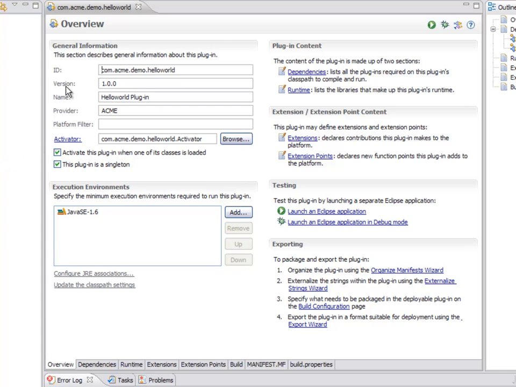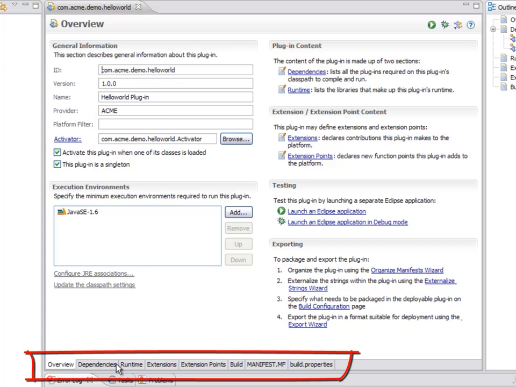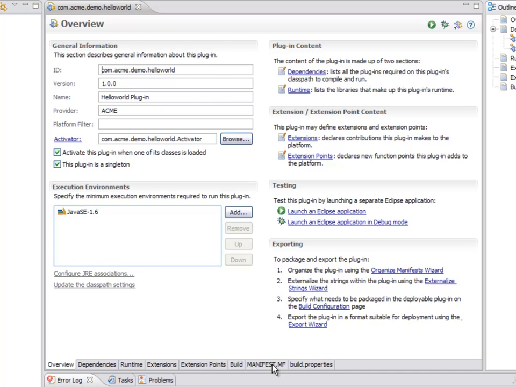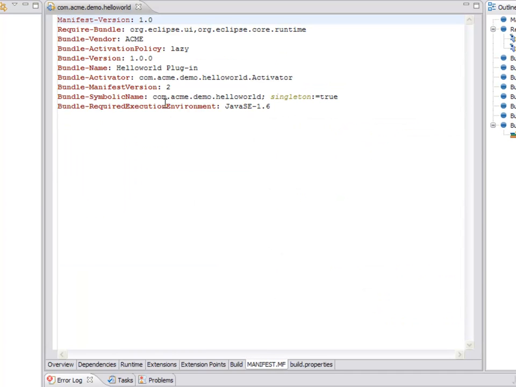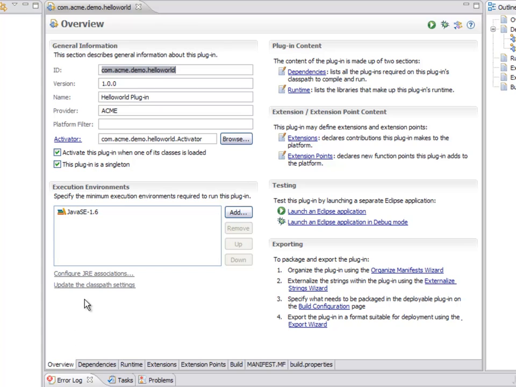You can see it has some of the basic information that we entered in the project creation wizard, like the plugin ID, the version, the name, the provider. And there's all these other tabs down here which all have different uses, and we'll talk a little bit more about what they do. But the first thing we'll visit is the manifest.mf file. You can see this is just a regular text file. There's not really much to it, but everything that's defined in here you can pretty much find over here in the overview page. So Eclipse is just creating this pretty editor on top of that text file.